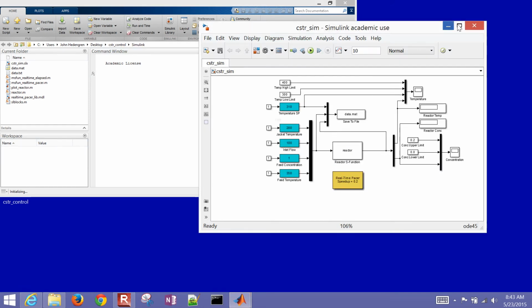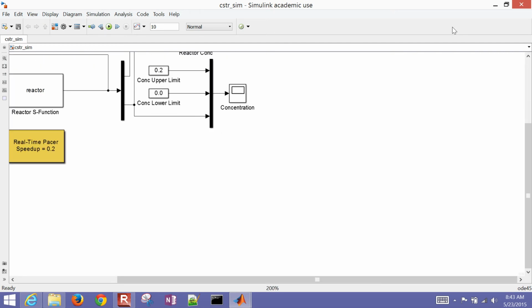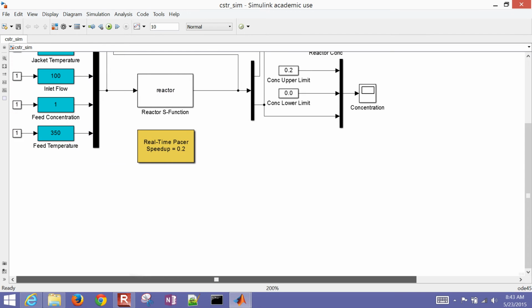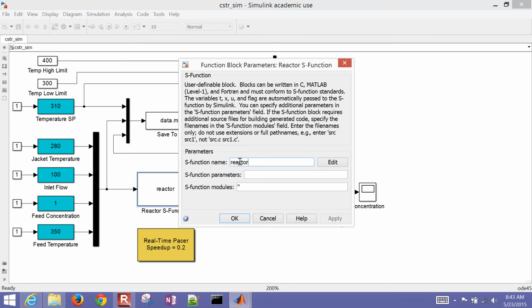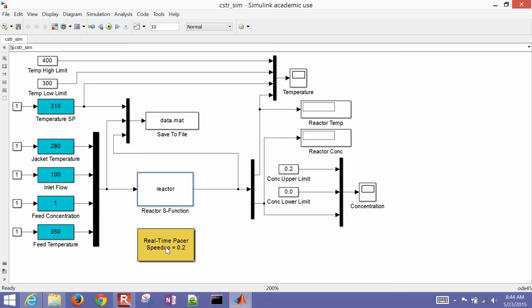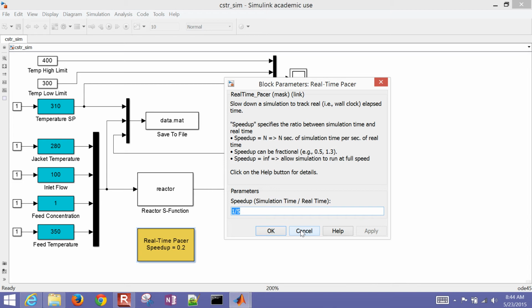Here I'm going to maximize this, make it a little bit bigger with the Control Plus key, and then center it here. You can see the reactor. This is just an S function. It helps me compute the response. If I have those inputs, I have outputs of temperature and concentration. In this real-time pacer, you can also change the rate at which you want to simulate. So I have this all set up.